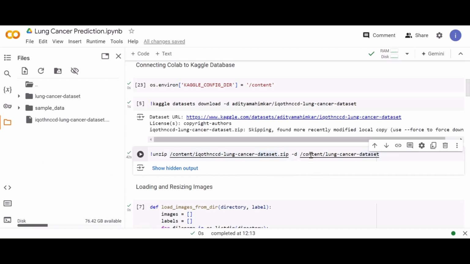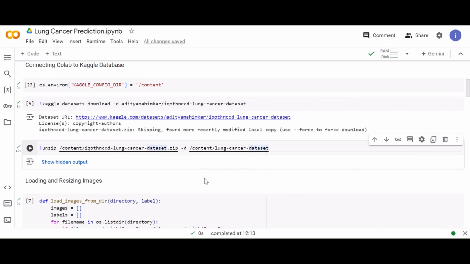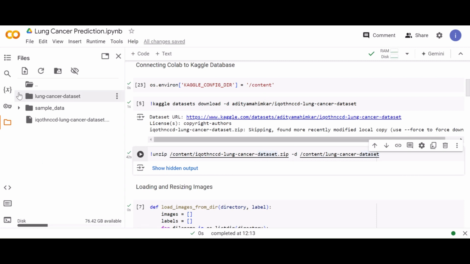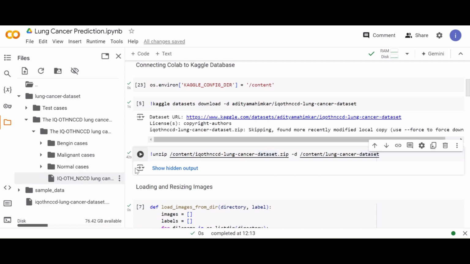And after that, what you need to add is the link of the folder that you need to copy it into. So I'm just copying this unzipped content into this folder. So that's it. Once this unzipping is completed, you will see your data inside this folder like so. So I have the three cases: benign, malignant, and normal, as I showed you previously.